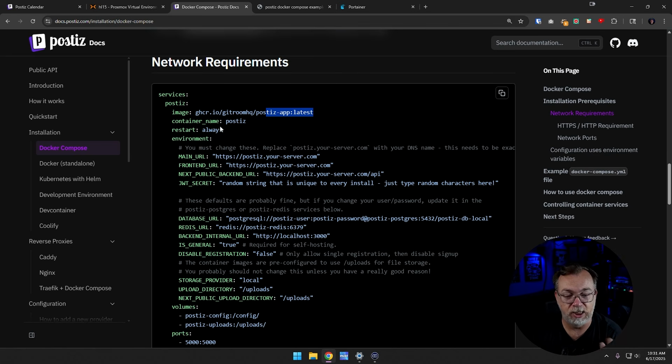So again, the container name is Postiz. The restart policy is always. The environment variables here, we've got our main URL, our front-end URL, which are the same. Our next public back-end URL, which is the same thing, /API, and your JWT secret. Like it says, it's just a random string of characters. Just mash your keyboard a little bit and it'll be fine. That's just for like cookies and things like that in the background.